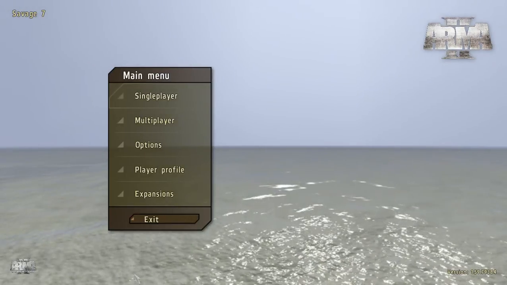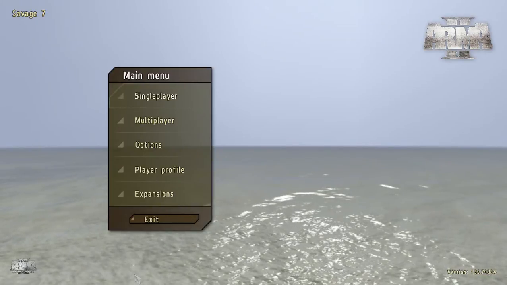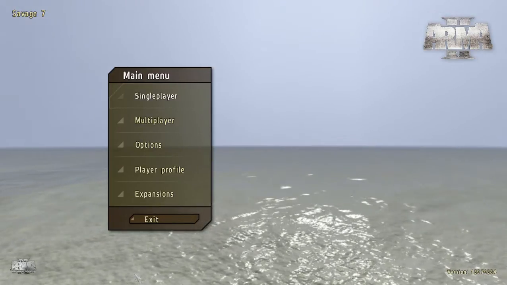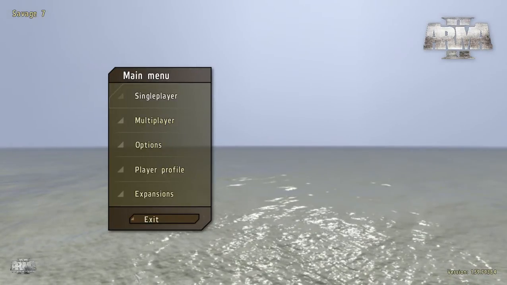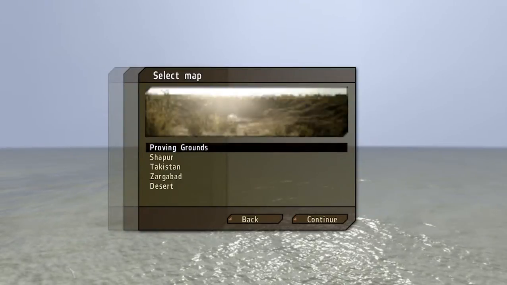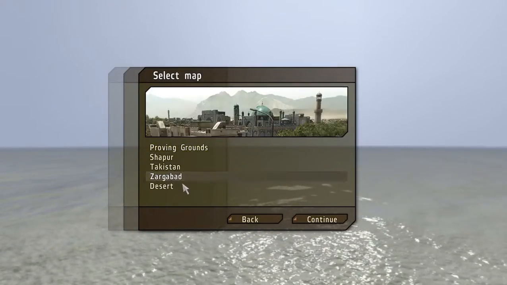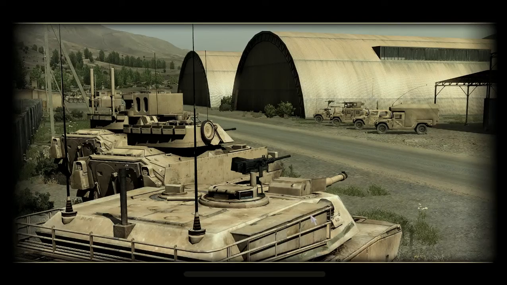Hey guys, today I'm going to try and show you how to use the 3D editor that's incorporated in ARMA, whether it be ARMA 2, ARMA OA, or ARMA Combined Operations. What you're going to do is go to the main menu and press and hold Alt and tap E, and then it's going to bring up a select map. So I'm just going to use Takistan for this. You can see you got your map Takistan for these tutorials.